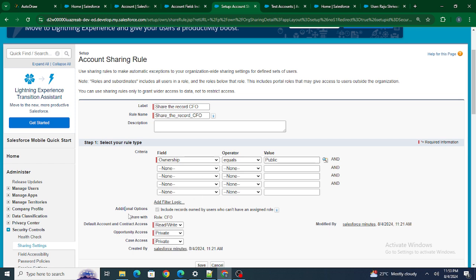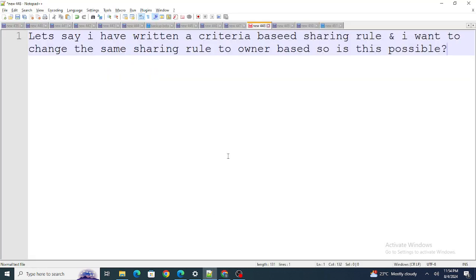I cannot even change whom I share it with. As you can see, I can only share it with the CFO now. If I want to share it with the COO or some other role, I have to write another criteria based sharing rule. I cannot update the existing one, and I cannot even change criteria based to owner based. So the answer to this question is no, we cannot change it. If it is criteria based, it will stay criteria based, and if it's owner based, it will stay owner based. If you want to change it, you have to create a new one.